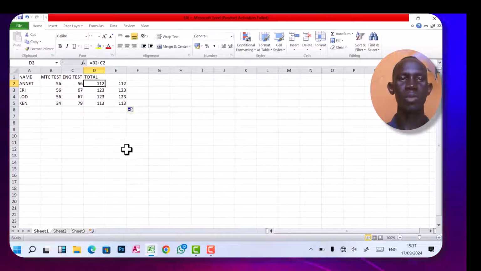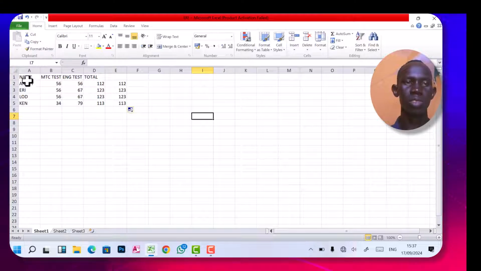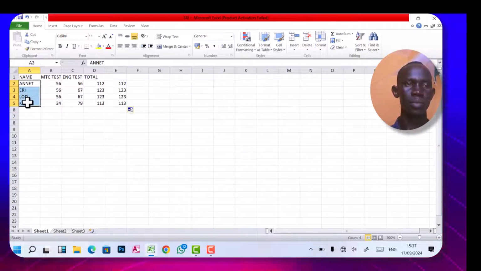So this brings us to the next terminology, which is a chart. A chart is normally used for graphical representation. For example, I want to represent the names of these students with their total marks. So what I do is come and highlight this. I can also highlight the total marks.